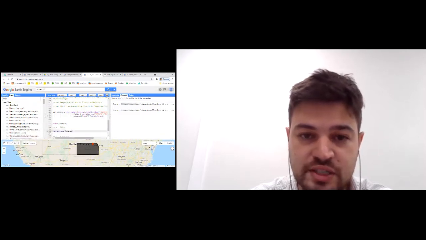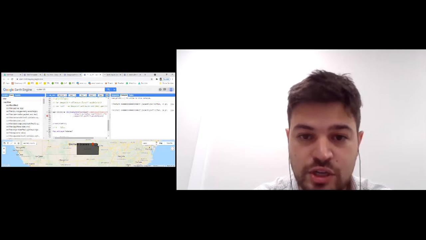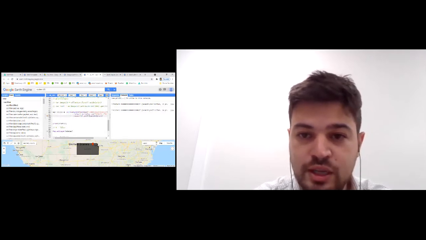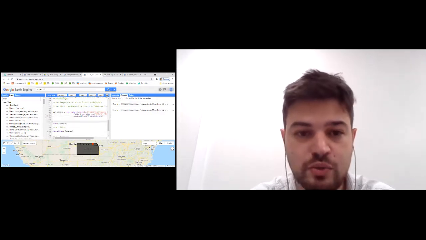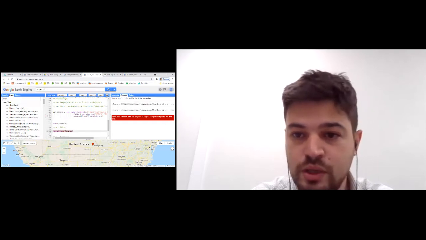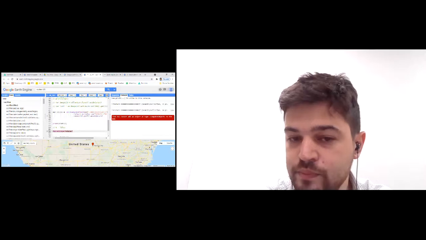Let's try to do an exercise here. I'm going to remove this ee.Feature here in this parenthesis. So now I'm going to try to plot the same thing, but without telling Earth Engine that it is a feature. So let's see what happens. So you see, cannot add an object of type computed object to the map.